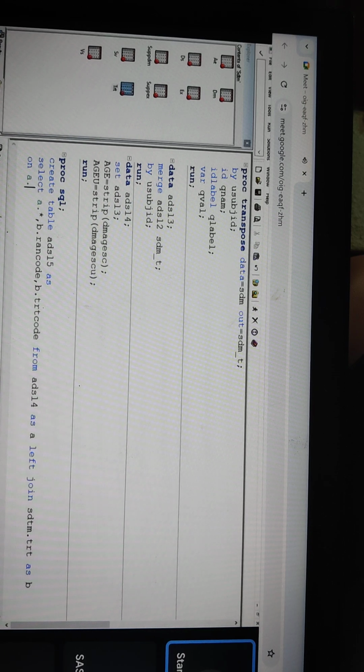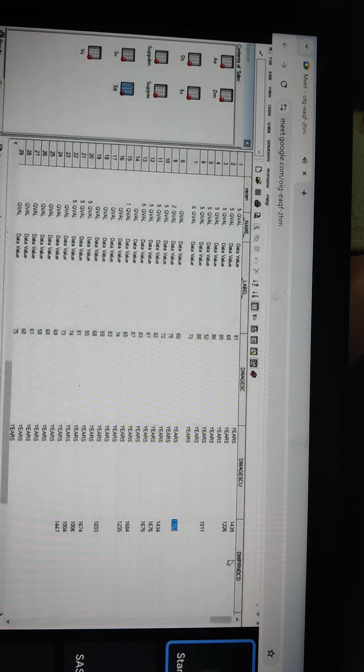Here, what is the variable name? DMPRN, DCD. DMPRN DCD.